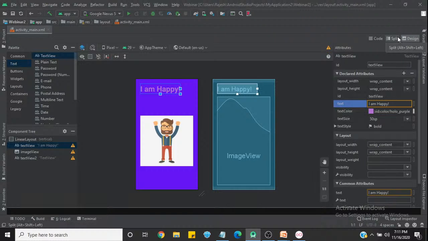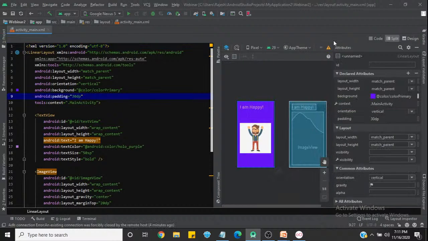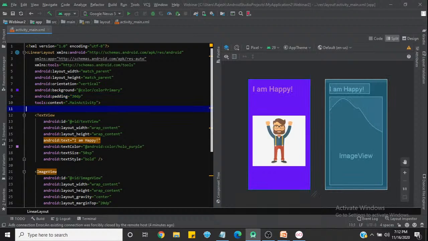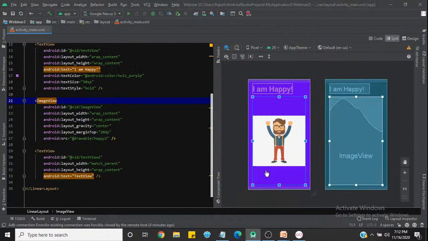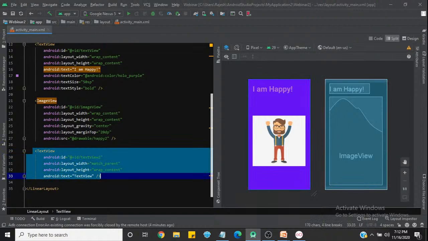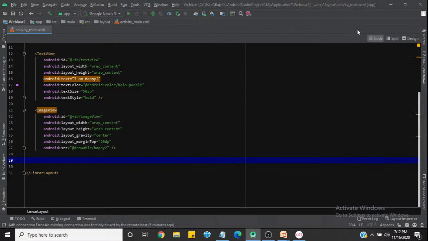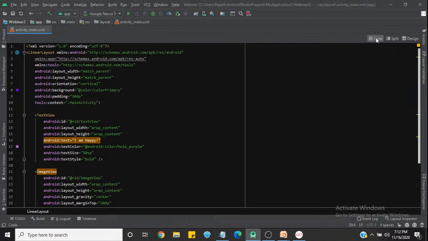Okay, so for that you can choose the split tab. Split means that on the right side you can see the preview, and on the left side you can code your app. This is the code of your app. This is your text view, this is your image view, and this is your other text view. We don't need it right now, so let's delete it. And then this is your code tab. If you want to see only code, you can click on this code tab.